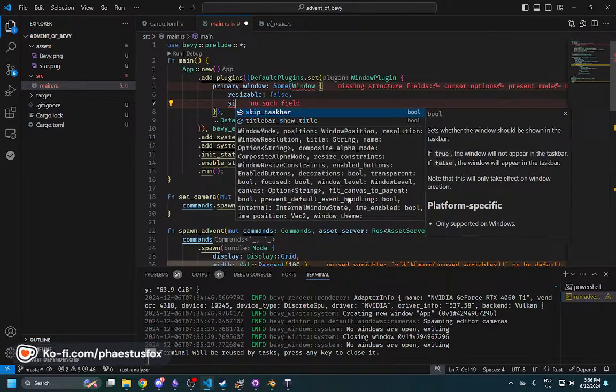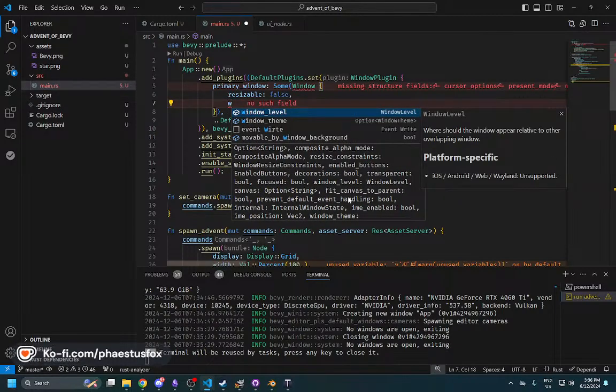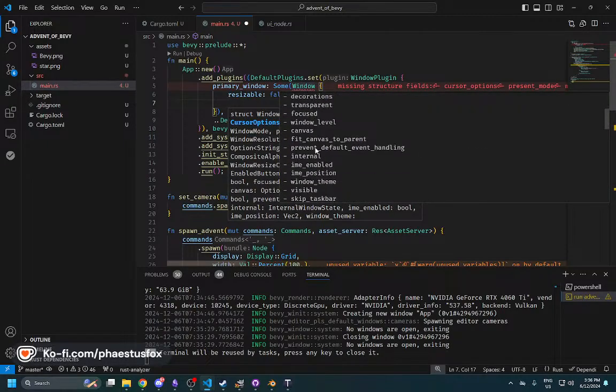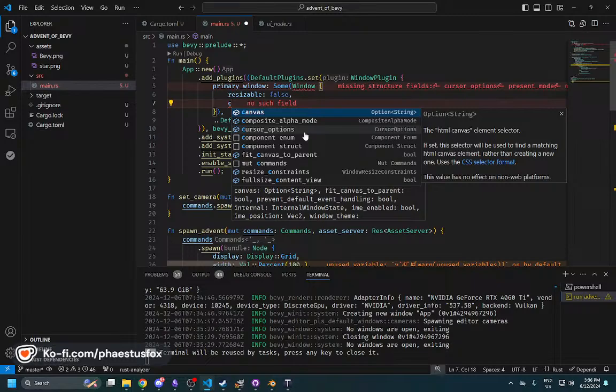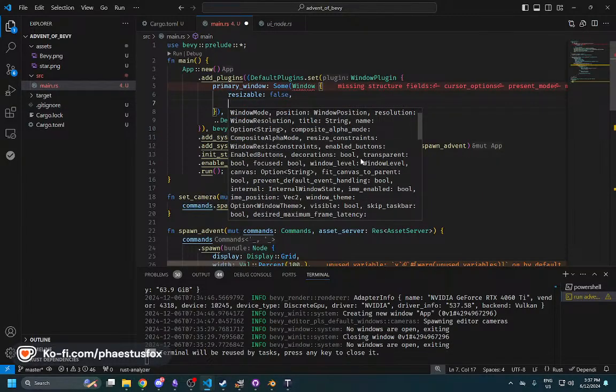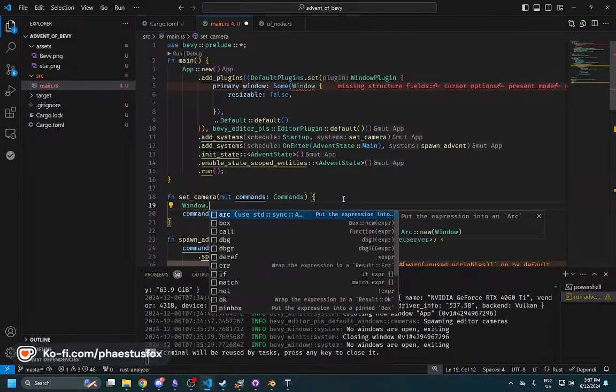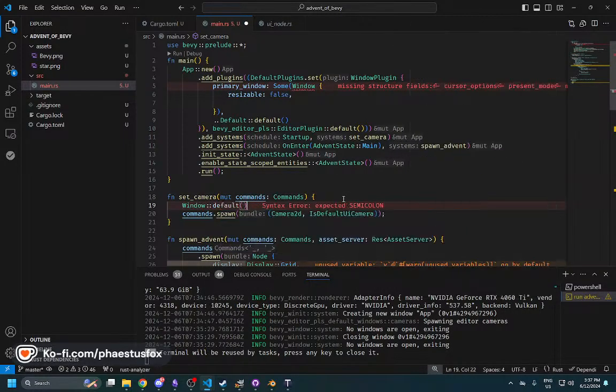So is it size? No. Window level. Canvas. Nope. Okay. Focused canvas window level. Okay, so we have to go down here and be like, if I had a window, I can say default. I can say like dot width. Now, what does dot width actually return? Resolution. Window resolution.